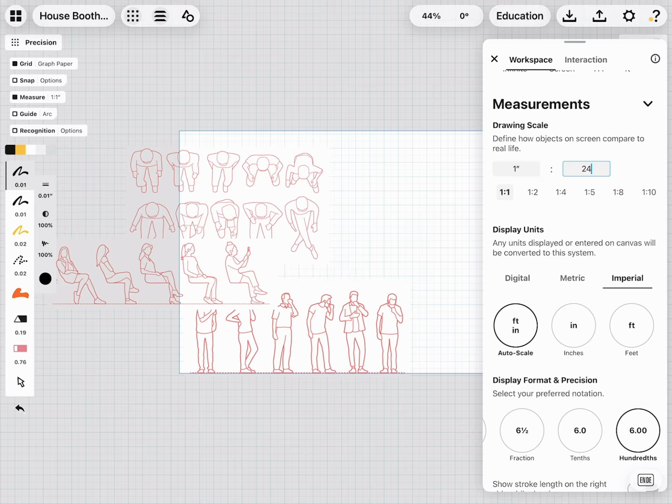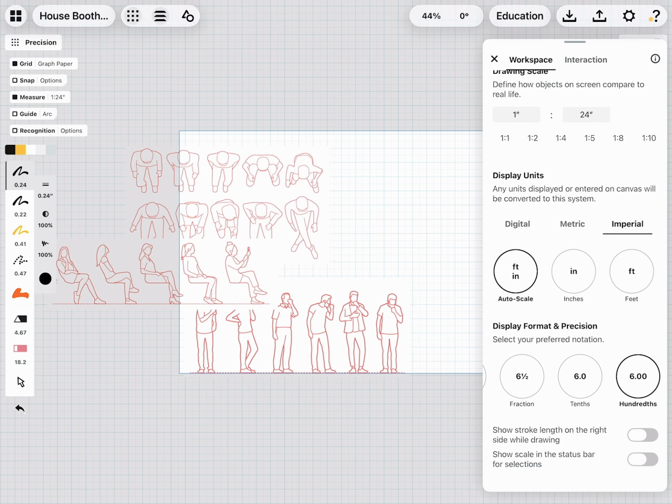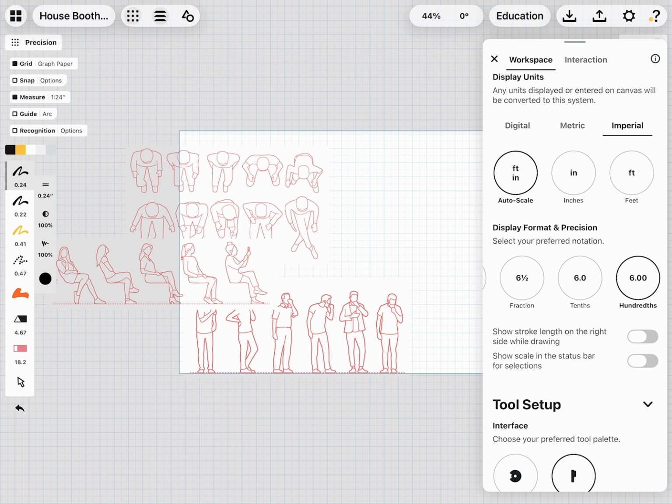This is definitely too big for creating to-scale drawings on a sheet of paper of this size. So we can, for example, write 1 inch equals 24 inches. So 1 inch is equal to 2 feet. We're also working here in imperial, auto scale, and then you have the display format. Yeah, very good.